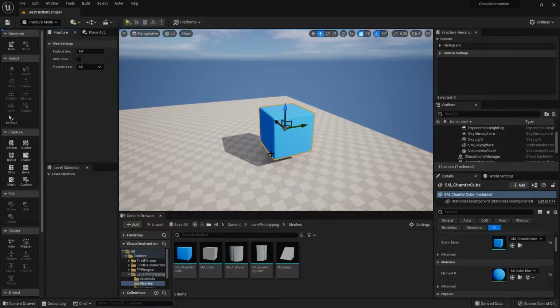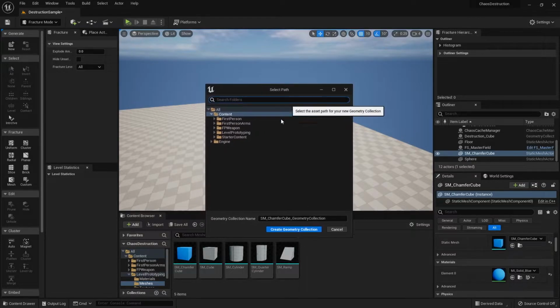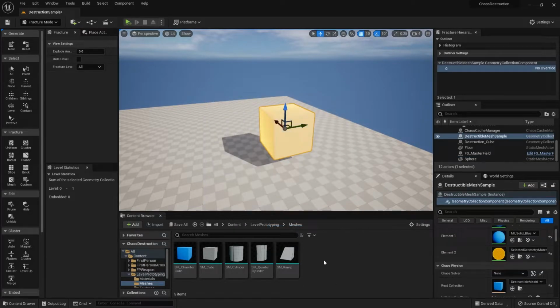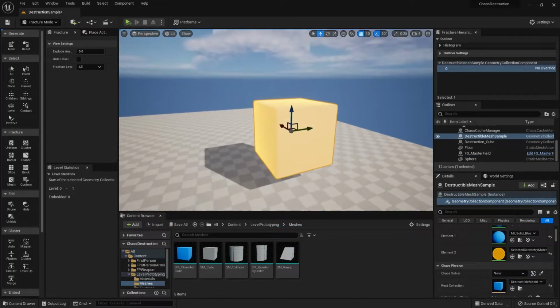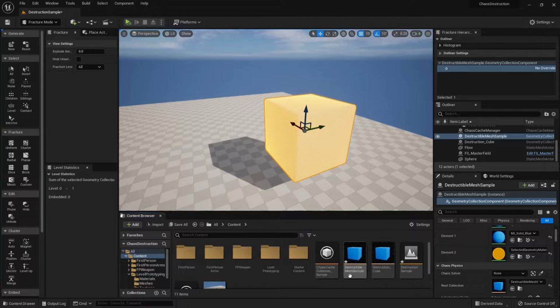To make the destructible mesh, make sure you have the mesh that you want to be destructible selected, and then just press New. And then it will bring up a window for you to save where the destructible mesh will be. So I'm going to save it in the content folder. And then I'm going to name this destructible mesh sample, like so, and then click on Create Geometry, and then you'll see that the mesh will be highlighted in yellow. And then in the content, I can see that this is created in my content folder.